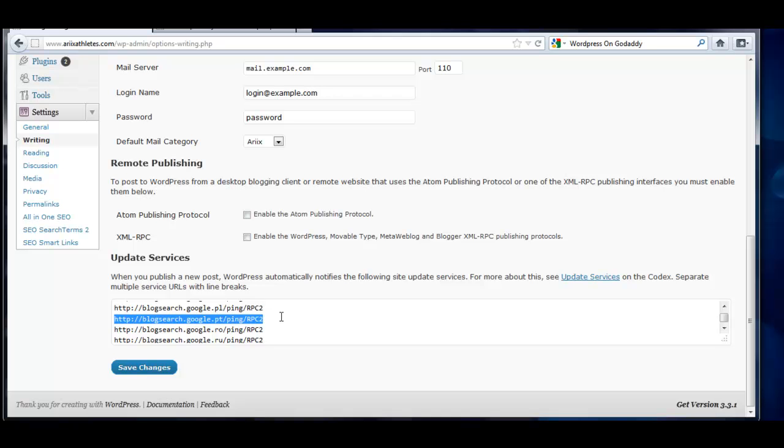But for established websites, maybe a year old, 2 years old, make sure you have these update services also checked. Make sure you go back to your Writing tab in your settings and check this out and update your list. You can go ahead and do a search for WordPress Update Services 2012. You can do a search on Google, WordPress Update Services 2012, and you will get the most up-to-date service list out there, and you just go ahead and copy that list and you paste it right here.